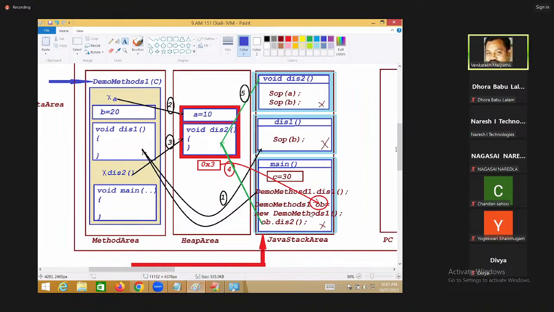Now, based on their declaration, the memories will come. A's memory is in the object, because it is an instance variable. B is in the class, because the variable is a static variable. C is in the method because it is a local variable. OB is also a local variable, inside the main method only, no? Right. That OB is holding one reference, 0x3, and that is also local to the main method.